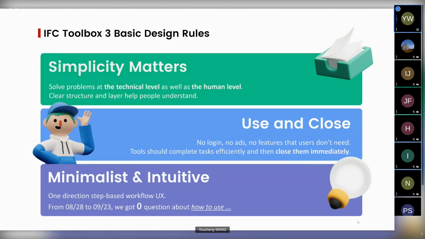And secondly, we want the user to just use this tool. After they use it, they close it immediately. No login, no ads, no other things which maybe bother the user from their main task. People's time is valuable. I don't want users to spend hours in this application. If we can do a task with just one click, we will never make you click twice.